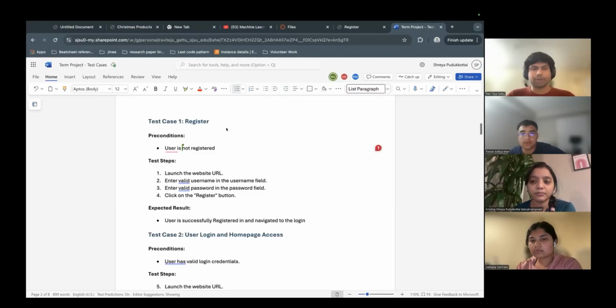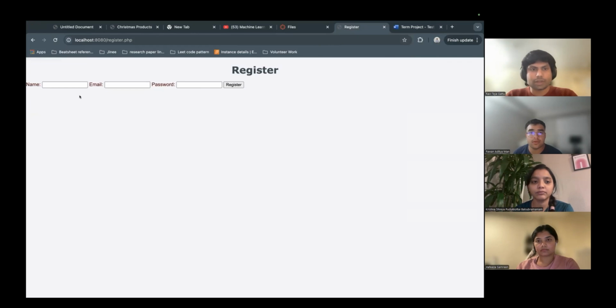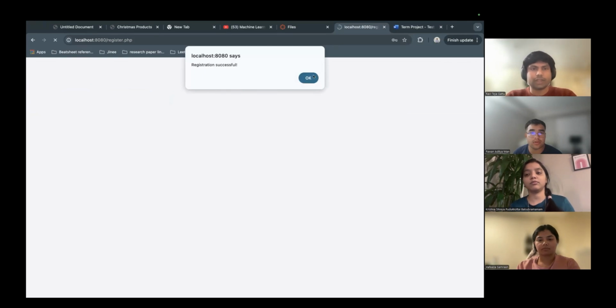Okay, now it's part B of the project, which is test cases. Let's discuss the first test case, which is the register use case. The precondition is the user is not registered, and the steps we are going to do: we'll launch the website, open the website URL, and the user will enter a sample name, an email, and the password, and he clicks register and we'll get a confirmation that registration was successful.